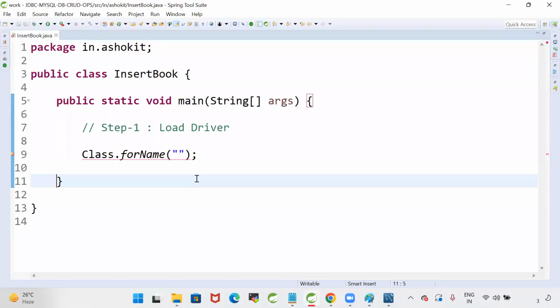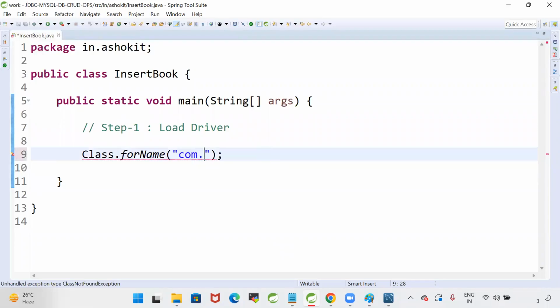What is the name of the driver? MySQL driver. If I go for Oracle, Oracle driver is available. For MySQL, MySQL driver is available. Now MySQL driver is com.mysql.jdbc.Driver. This is the name of the class, and this is the package name.